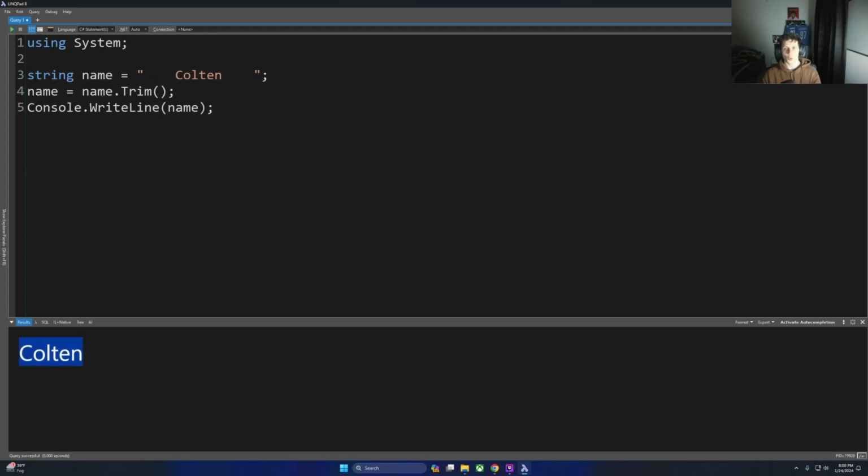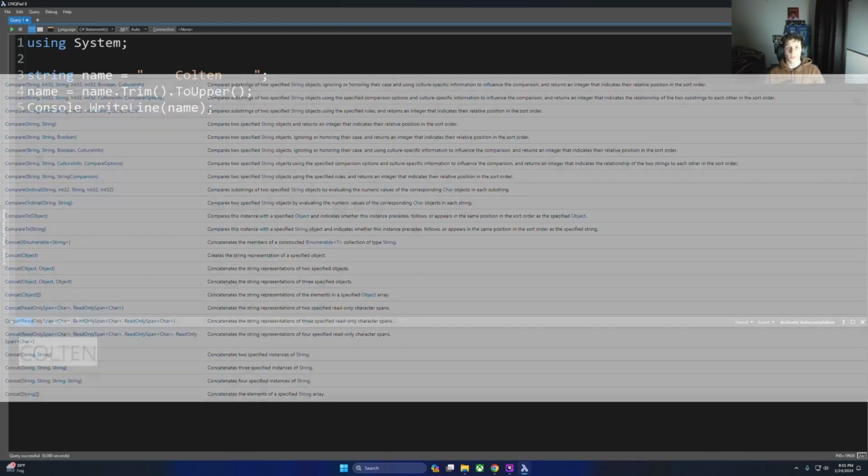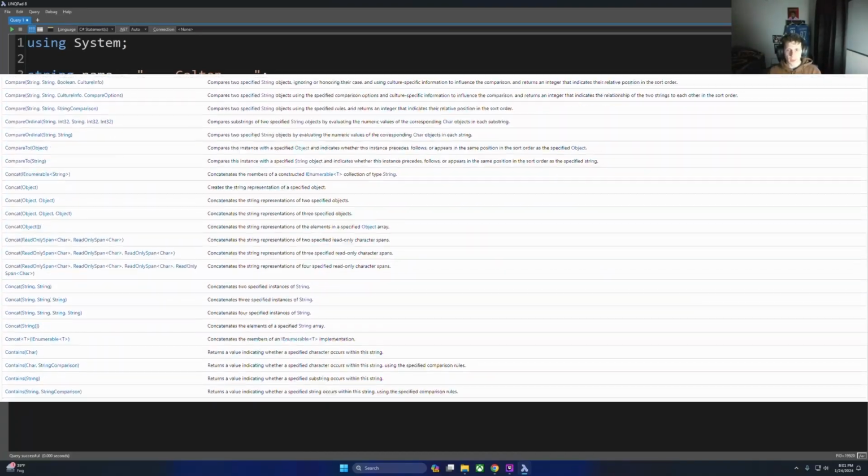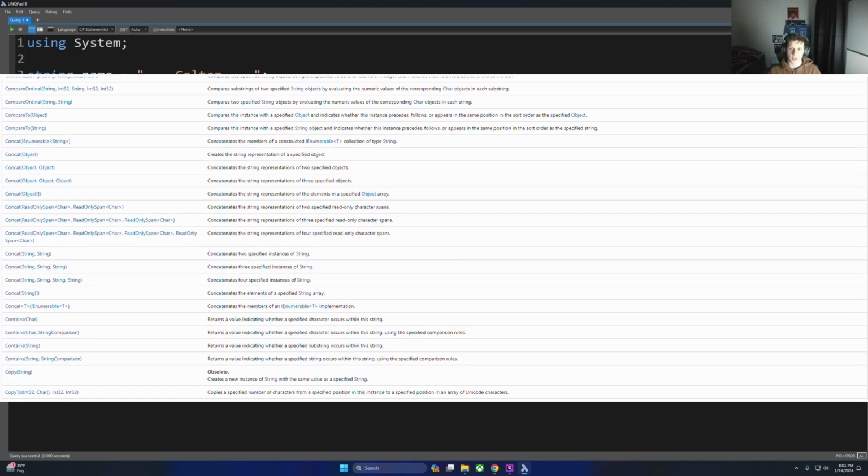We can also chain a bunch of methods together. So we can say trim and then do a toUpper, and let's make sure that this is going to print just Colton in all caps with no white space on either side, and there we go, that works too. There are several other methods that you can go look at over on Microsoft C# documentation. That could take you a good long time to sit down and read.